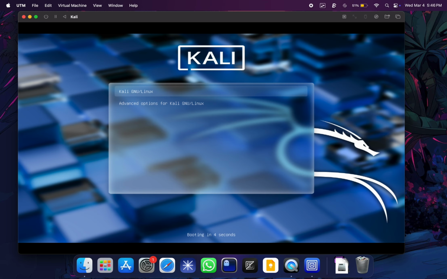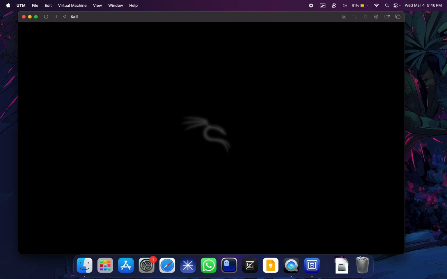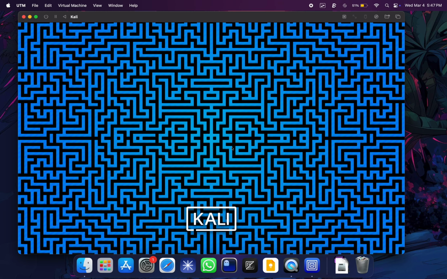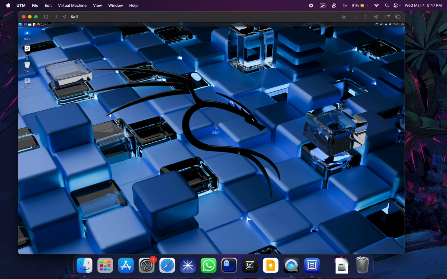After the reboot, select Kali GNU/Linux and press Enter. The Kali Linux login screen will now appear. Enter the username and password that you created during installation and log in. And that's it. You have successfully installed Kali Linux without any errors.